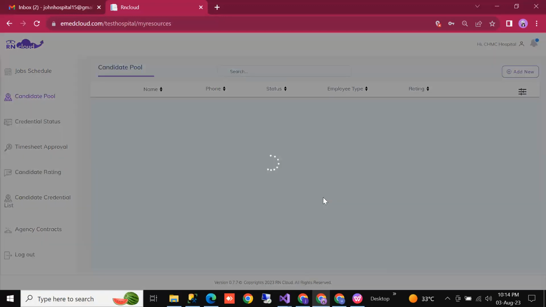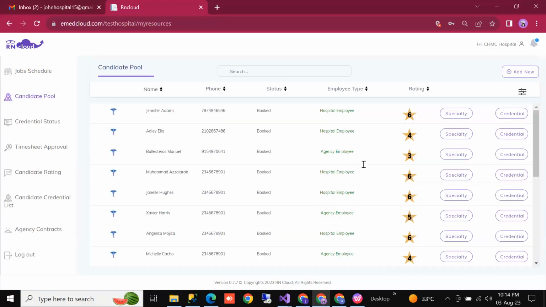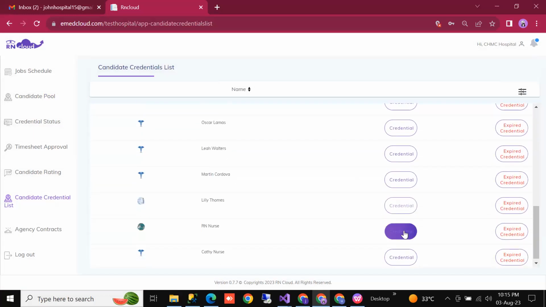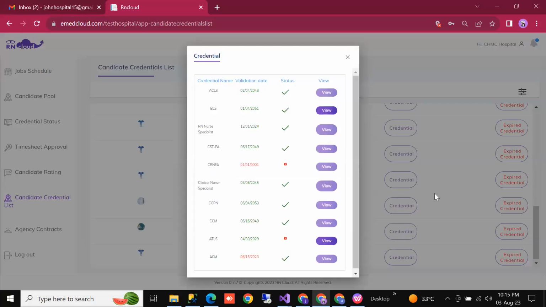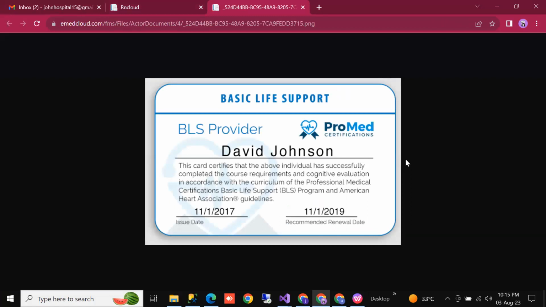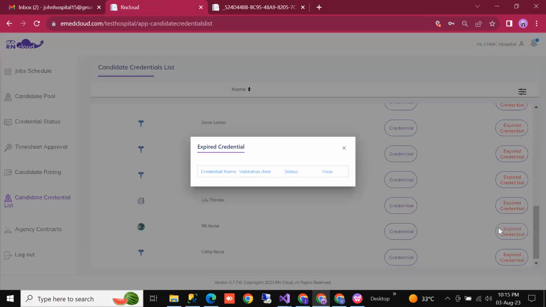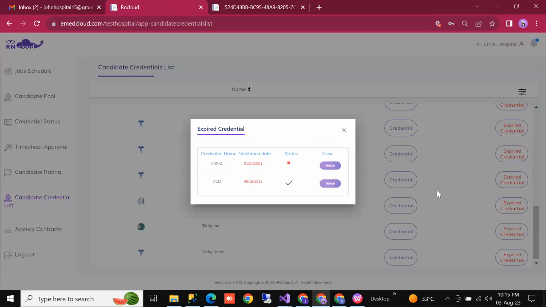Here we have all the agency employees and hospital employees, doctor. And they can look at the credentials. How can they look at the credentials of any nurse? Here there is a candidate credential list. And here we can see the credentials and the expired credentials also, doctor. So these are the credentials for this particular nurse. And here there is a view option. We can see the document, and we have the expired credentials also, doctor. Once you click that, it will show the expired credentials.